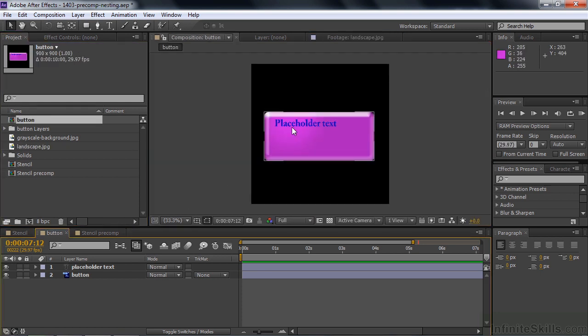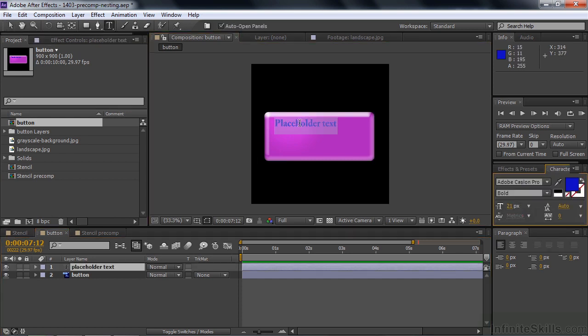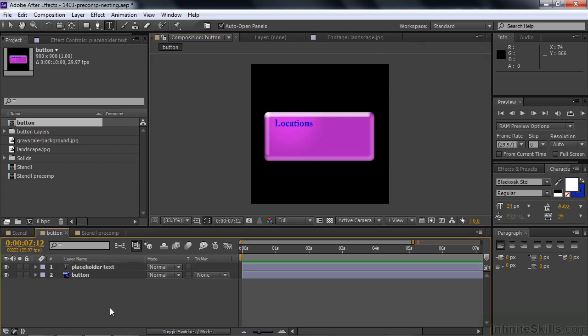What we need to do is change the placeholder text to something that we can use in this particular instance. So I'm going to double click on that and change it to something like locations. That's what we're going to do. We're going to mark some locations on that thing. All right, I'm going to click away from there, accept that. And so this is our sort of foundation for all the instances of the buttons that we're going to use.